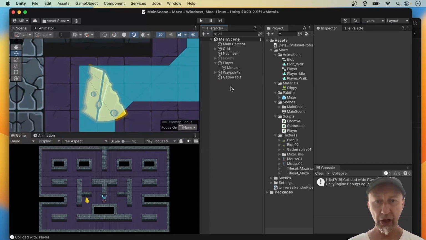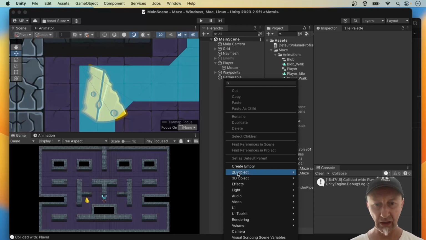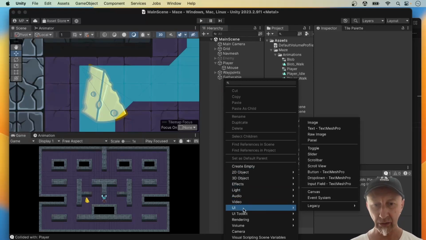Now, I'm going to change that code in a minute, to make it a little bit better. But let's create a little bit of a UI just for our score. It's just going to be a number in the top right corner. So let's do that now. Right click, go to UI, and I'm going to create a panel.